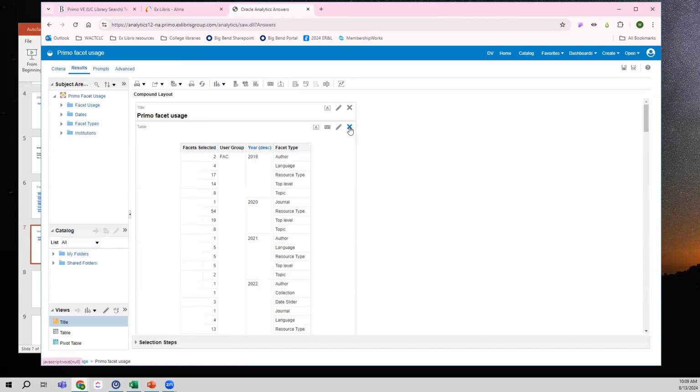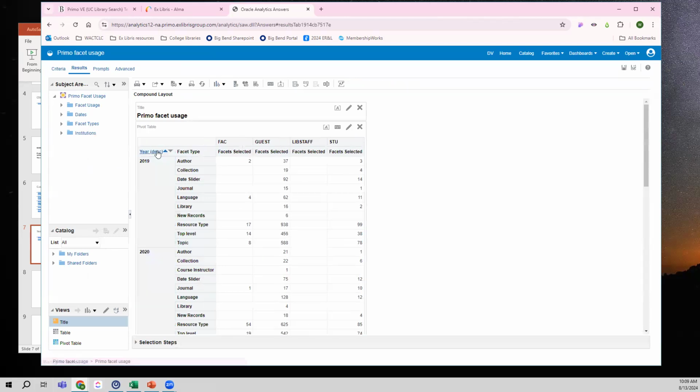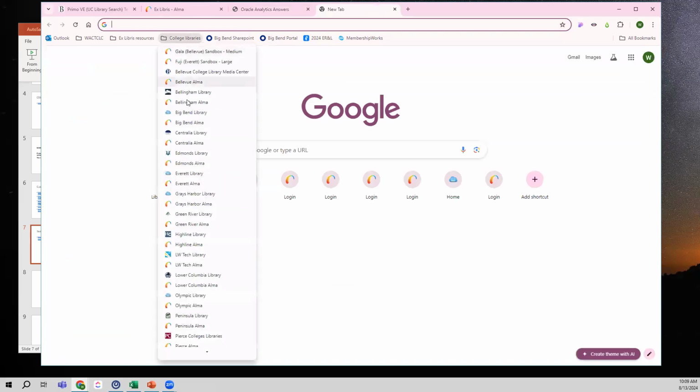Mini analytics lesson. Okay, so here we can see the year, the facets by alphabetical, and how many times each one was used. And we can see that the top level facet, which is availability, and we can just go and look at it too, so you've got it.